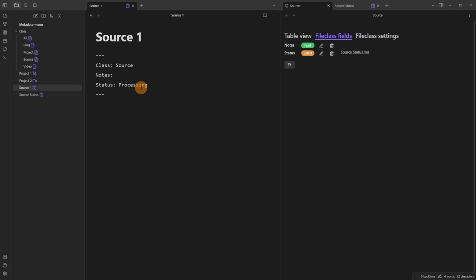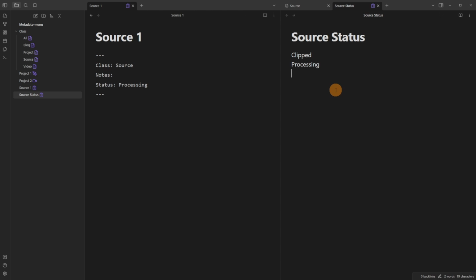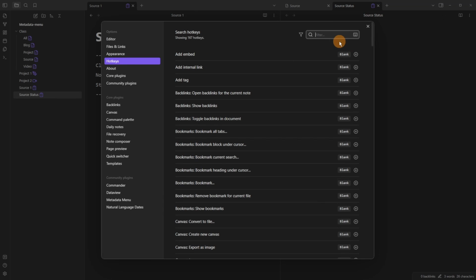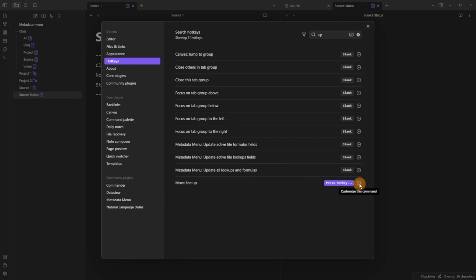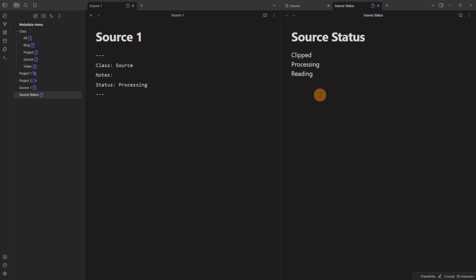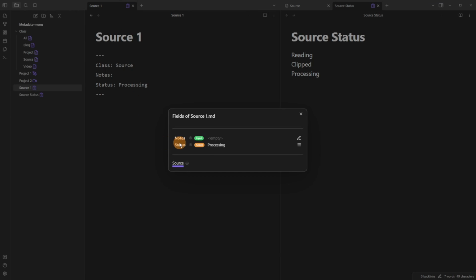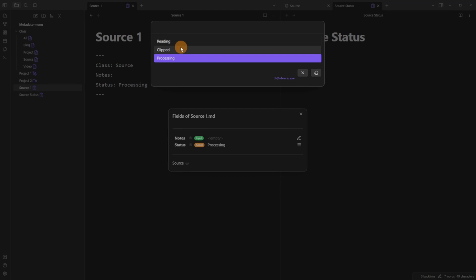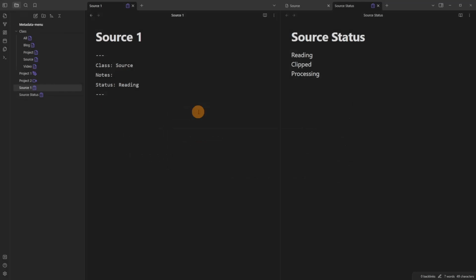So processing is in there. If on a new line I add something else, let's say I'm reading something, but actually I want reading to be above clipped, I can move it. I'm going to go hotkeys, move line up, add control up arrow, down, move line down, plus control down arrow. So now when I click on reading, I can control up and it takes it up. So we're reading, clipped, processing. And now when I go to source one, click on the menu, we got status, come in and we got reading, clipped, processing. So reading, and now we're reading something.